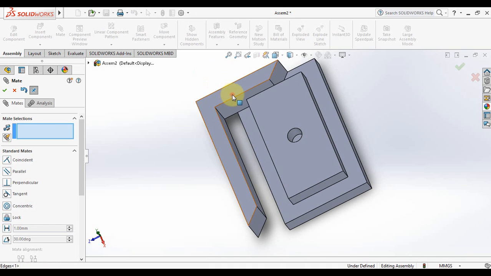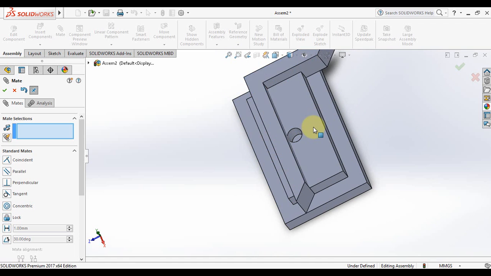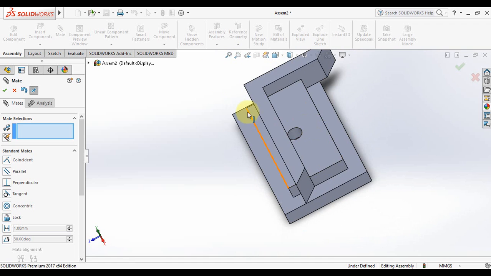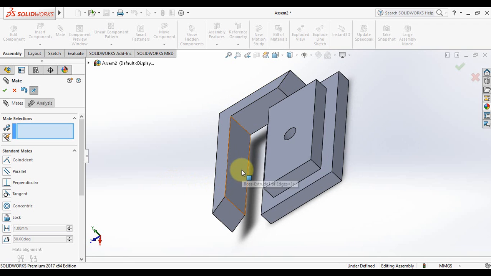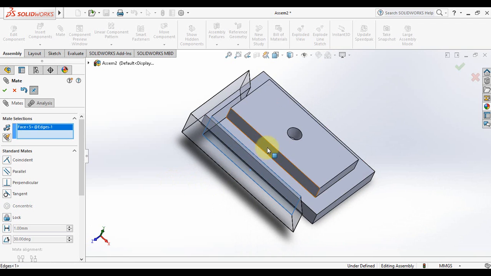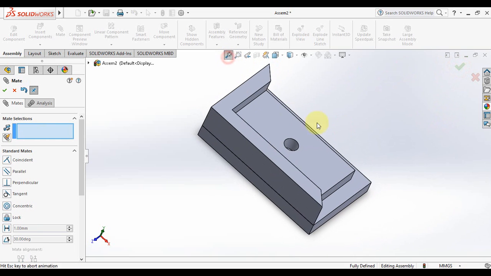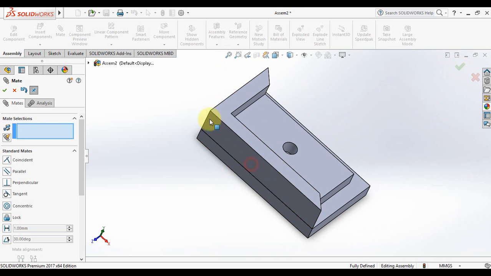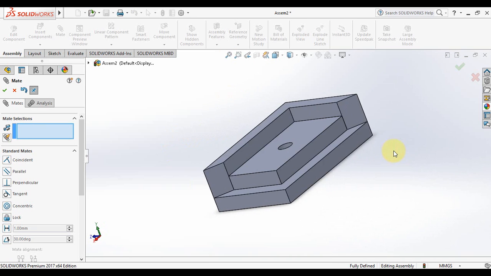Now it cannot move up and down. You see, it only moves horizontally. Again, it is going through the material, so it's not okay. We're missing one more mate. In this case, the mate will be between this surface and this other surface. When I click on the tick and I go and check my parts, now it doesn't move at all, as it should be like in real life.